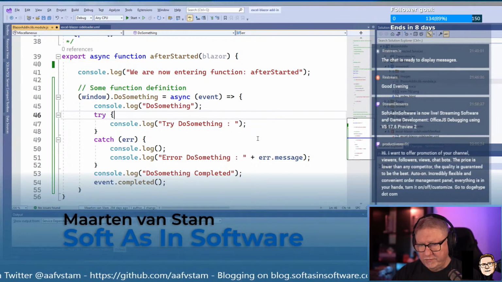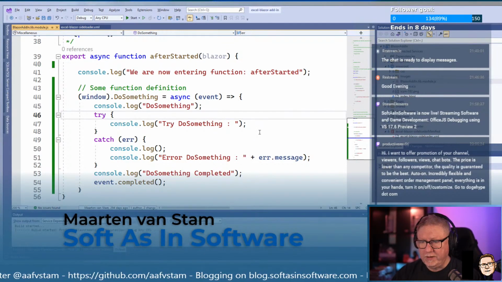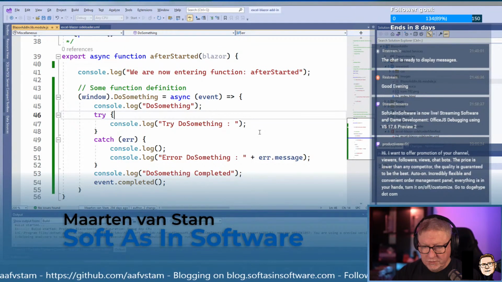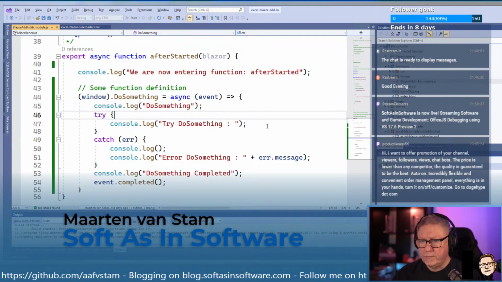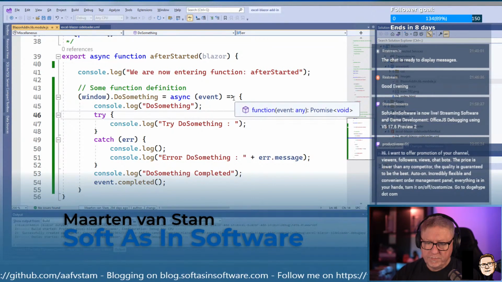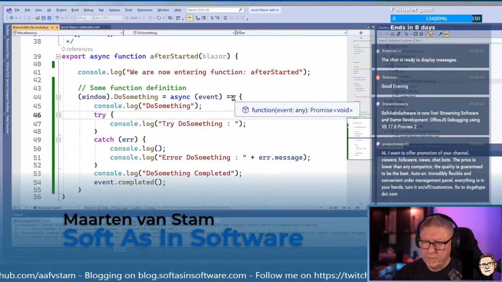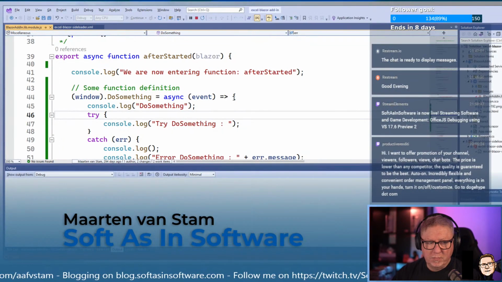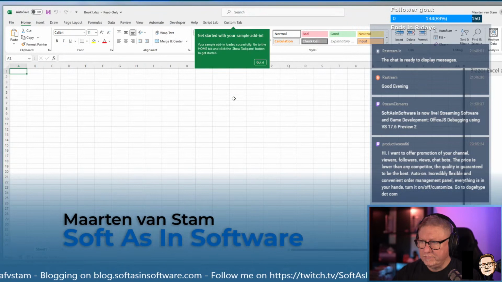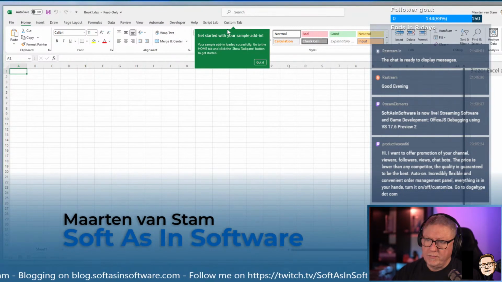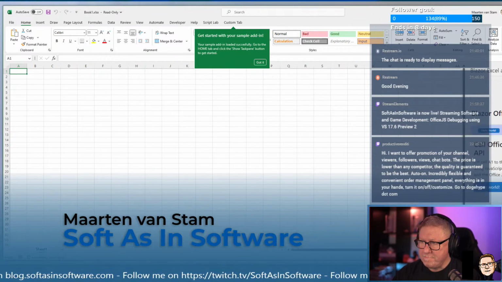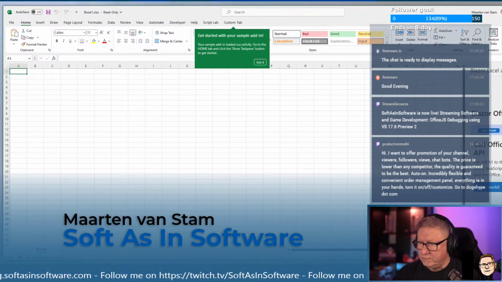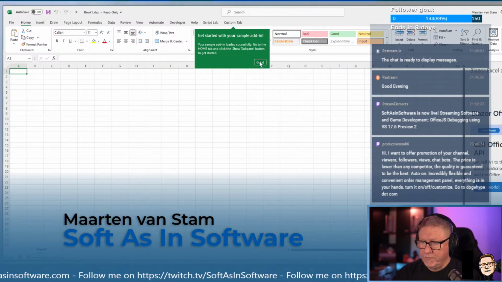Let's see if this is running or not. Let's see if we got 2 buttons now. We now should get a Blazor application in Excel. We have a custom tab there. And it's loading the task pane. Got it.